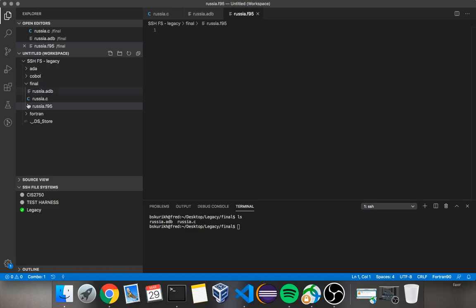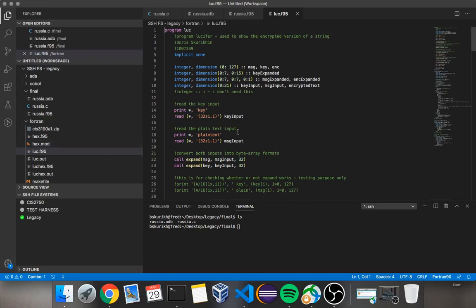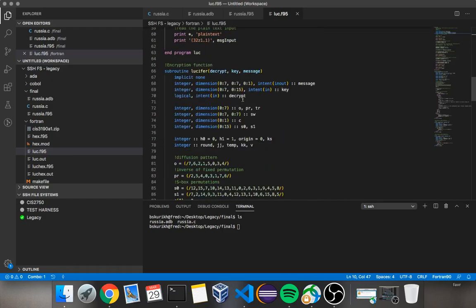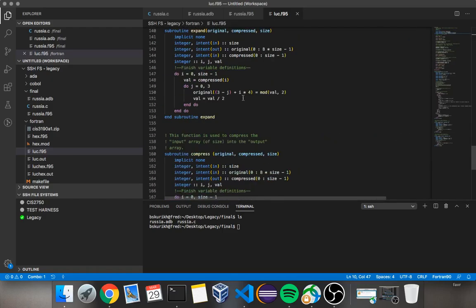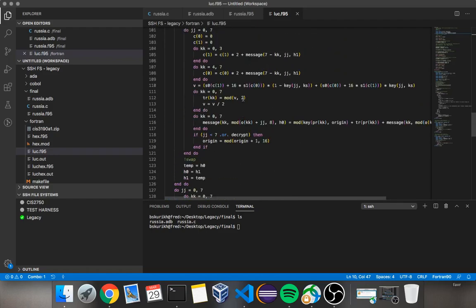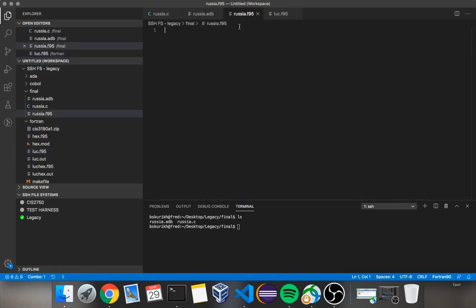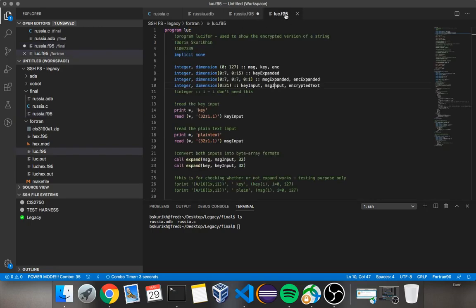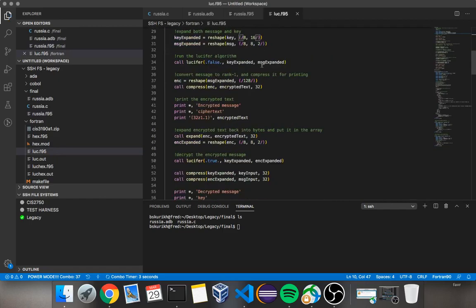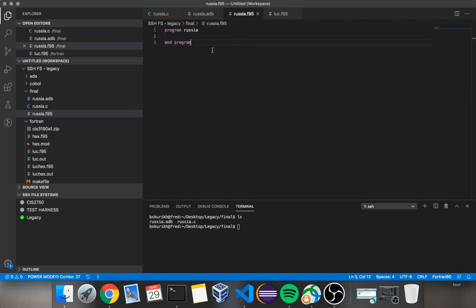Let's see Fortran here. Program, implicit, subroutine. All right, well, I think Fortran is a little bit simpler than ADA. Program Russia. End program. But I don't think there are semicolons. Yeah, there are no semicolons. End program.